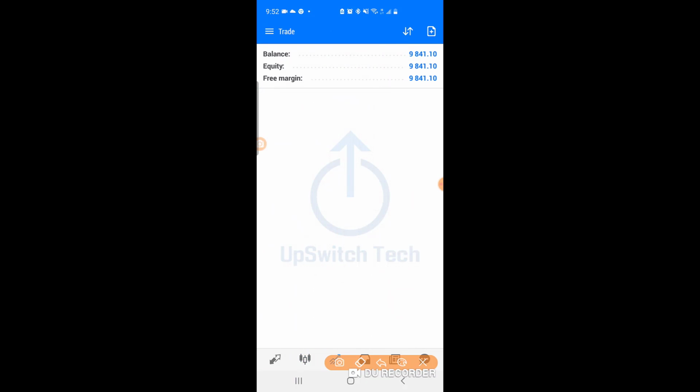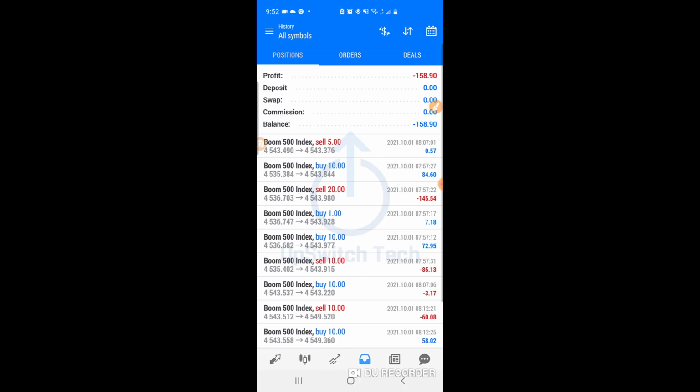As you can see, your balance. This is my demo account, so I can see the balance there. If you want to check the history of your previous trades, click on this that looks like a box, right? As you can see, this is the history for today.